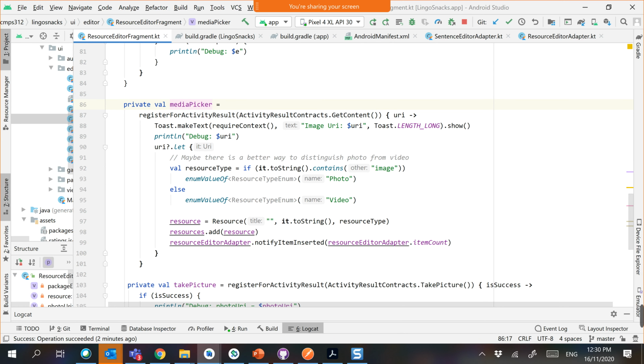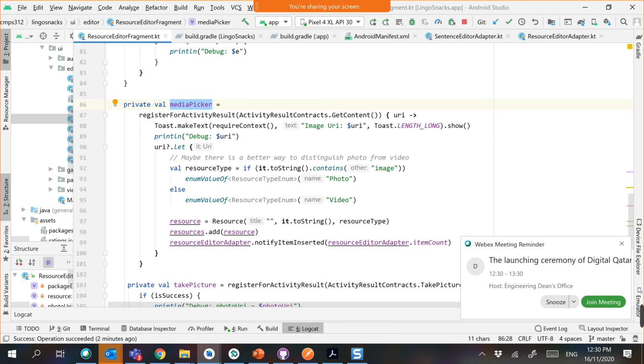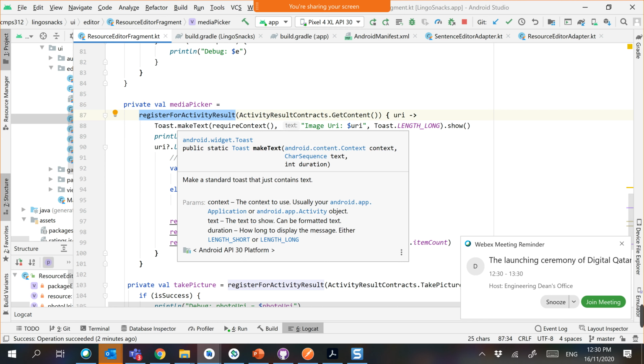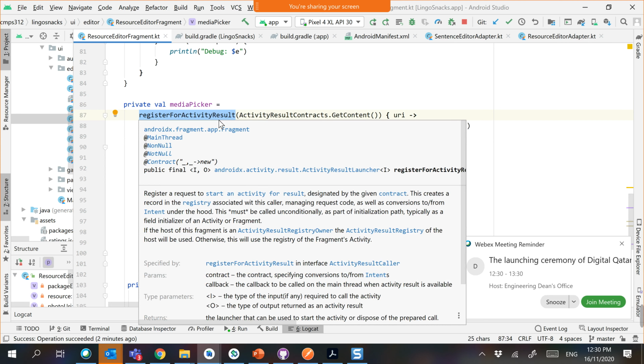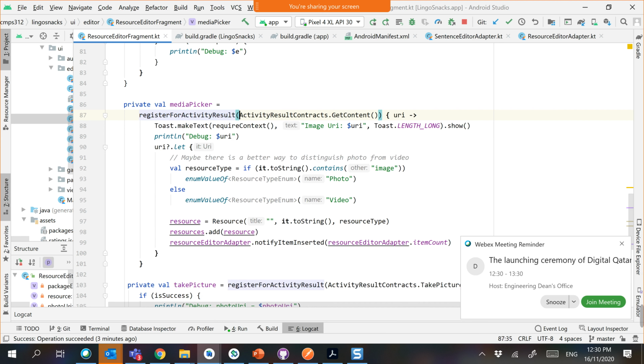I basically create a variable and assign to this variable register for activity results. Whenever you see this register for activity results, it means I will be asking Android to open one of the built-in activities, and I'll wait for the results to come back from that particular activity. And when you call this function, you pass to it which activity you want Android to launch for you. In this scenario, I want to launch the gallery.